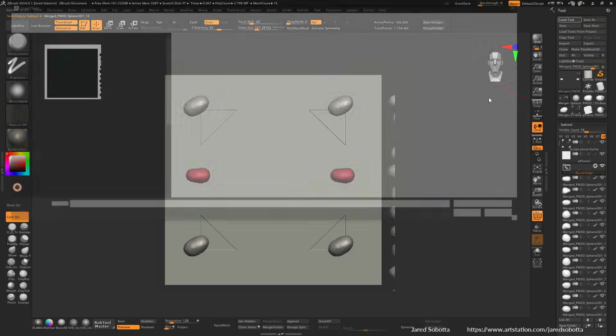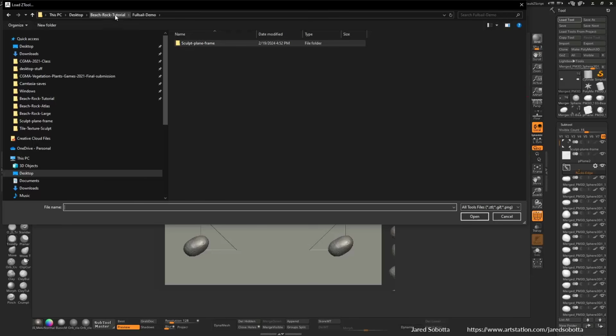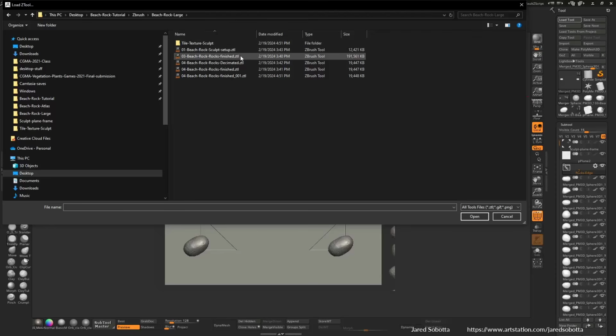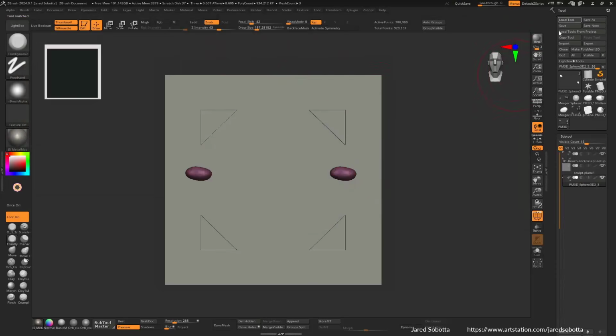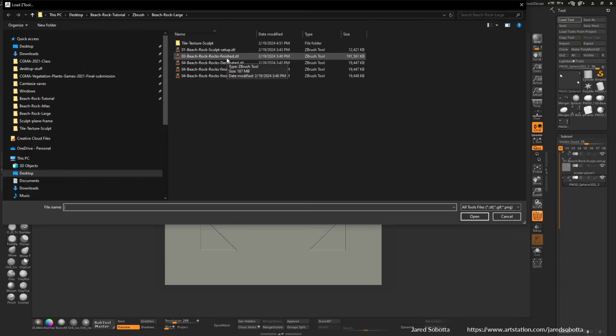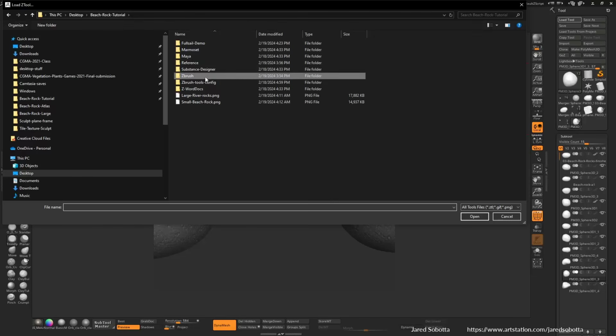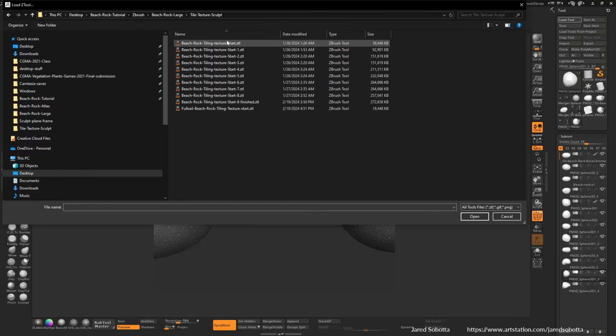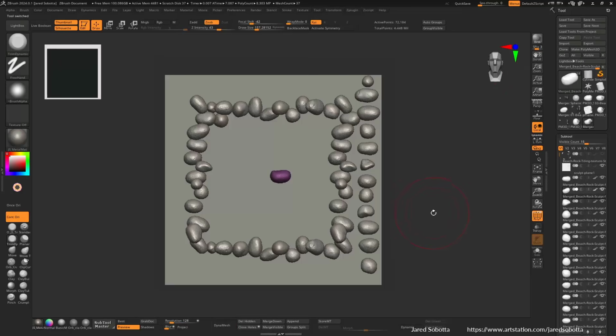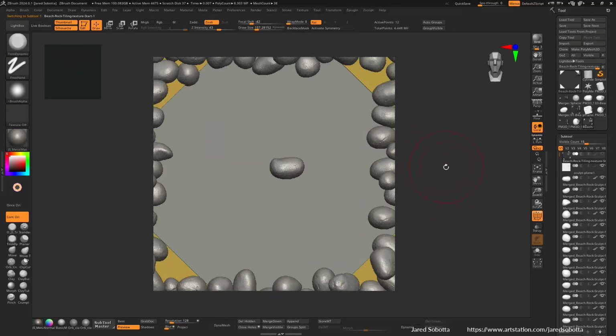So now that we have that, let's go ahead and load up our beach rock. Let's jump down to ZBrush, beach rock large, and we already have the sculpt set up. We'll jump over to the, oops, that was the wrong one. So let's jump back, beach rock tutorial, ZBrush, large, tile texture. Let's jump to 1. Now you can see with this setup, I'm just slowly tiling around. You can see I finished up my edge. I'll probably add more rocks to that edge, but this is a good indication of what I need.